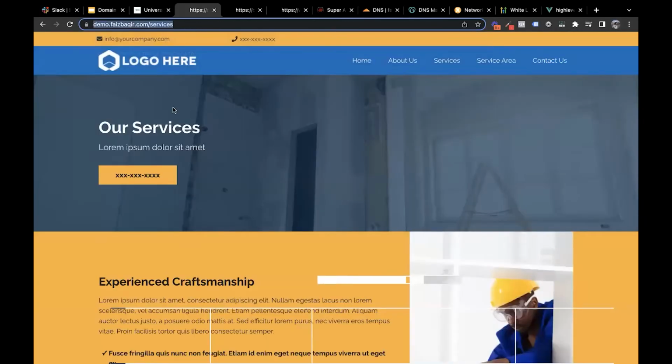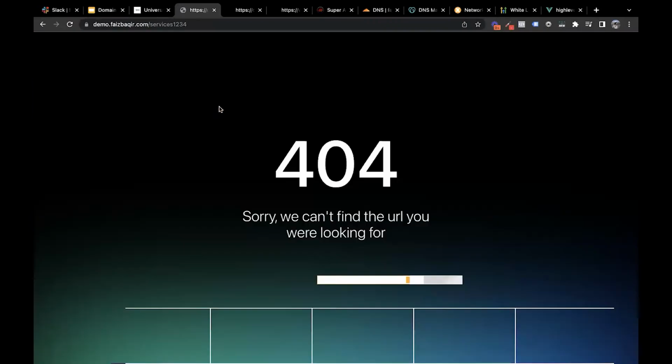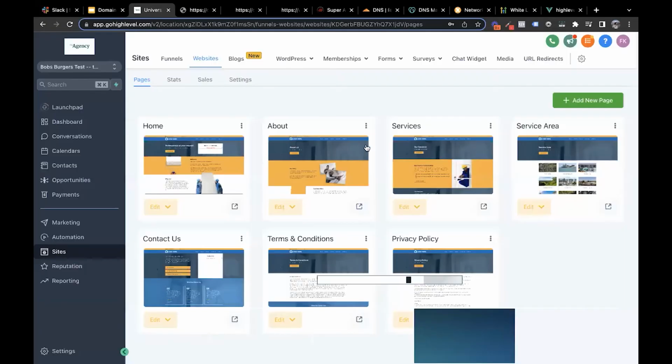Okay, another thing that I want to show you, what if I enter a wrong path? I just enter services 1, 2, 3, 4. Will it give me something? No, it would result in a 404. So if you ever get a 404 issue, it means that the system could not find that path. And you just need to go and set up that path if you want it to work.